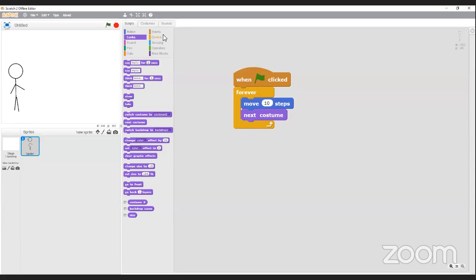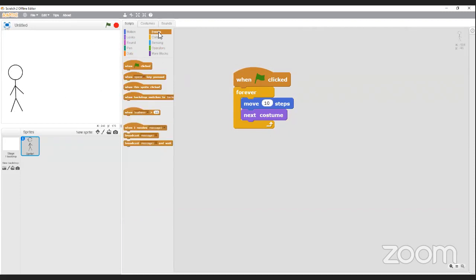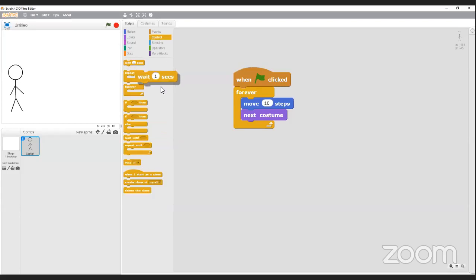Okay, so we can fine tune that a little bit. We can say, okay, maybe it's moving a little bit too fast. I can go to control, and every time after I move and switch a costume, I'm just going to wait about a split second before this happens again. So when I click it, it's going to move, change costume, wait a little bit, then move, change costume, wait a little bit. When I click this, you can see that gives the appearance of him walking.